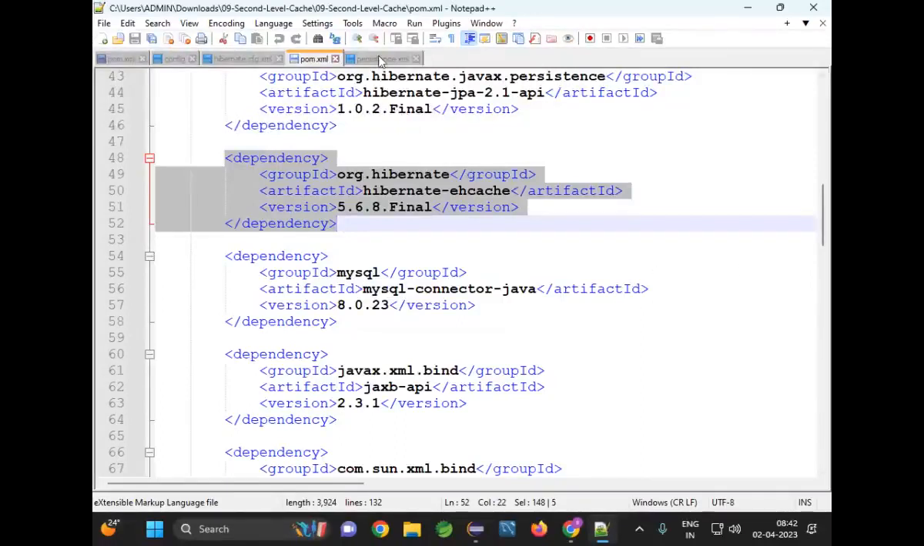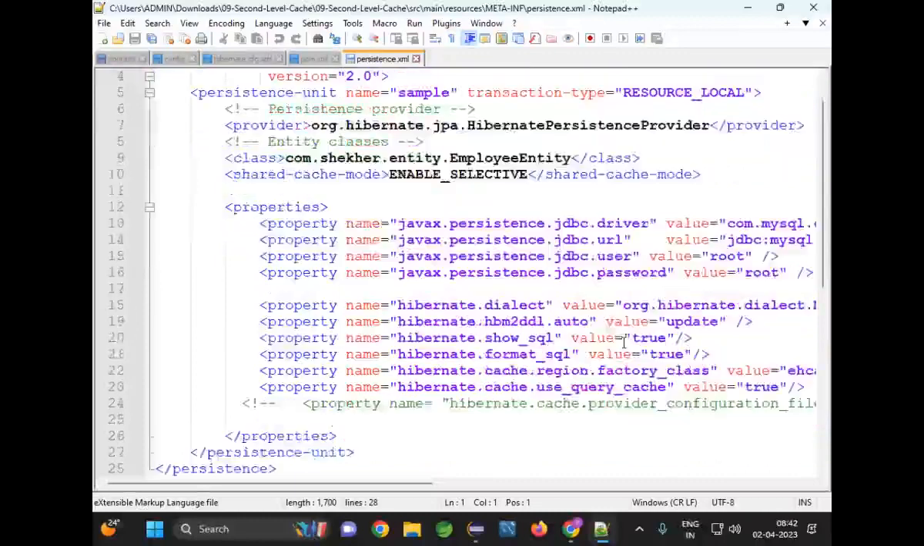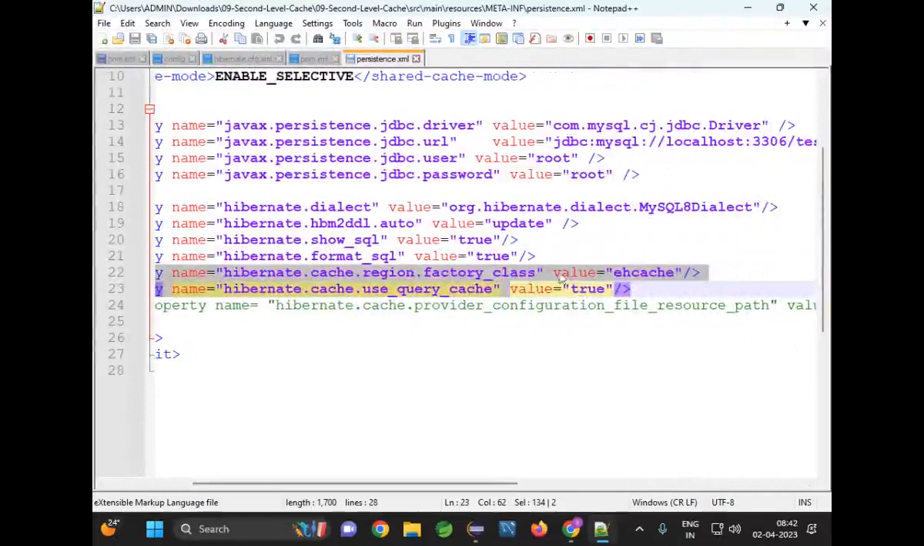Second change, in the persistence.xml. We need to add two properties. The second property is query cache. I'll explain what query cache is, but we need to add two properties. The first is the Hibernate cache region factory class.